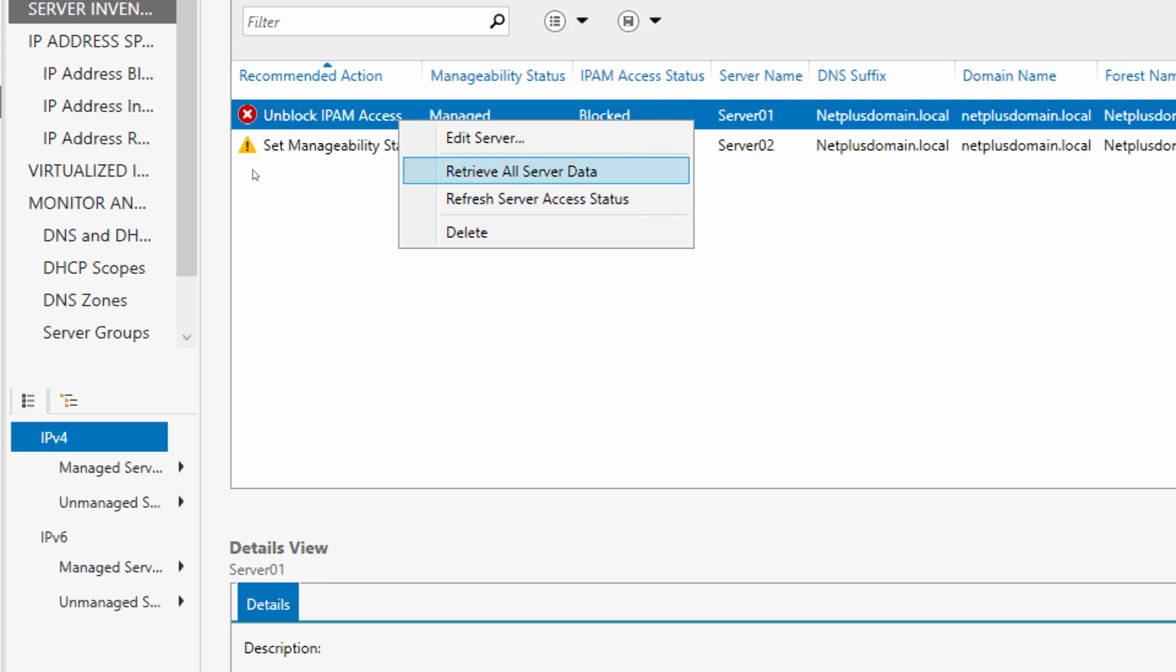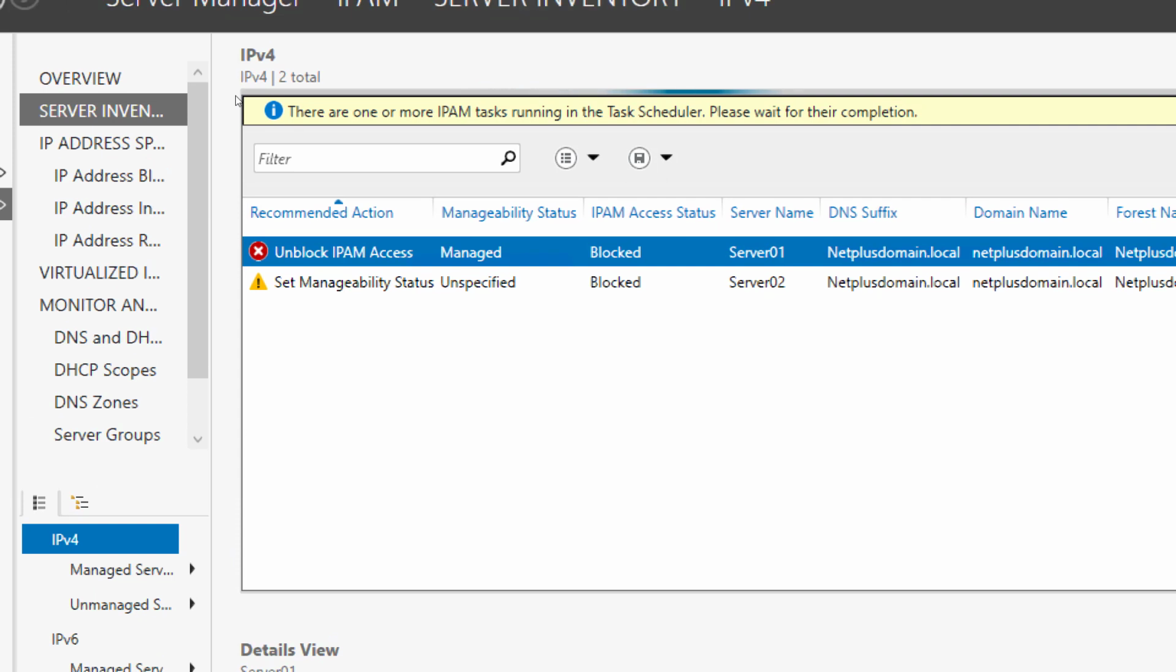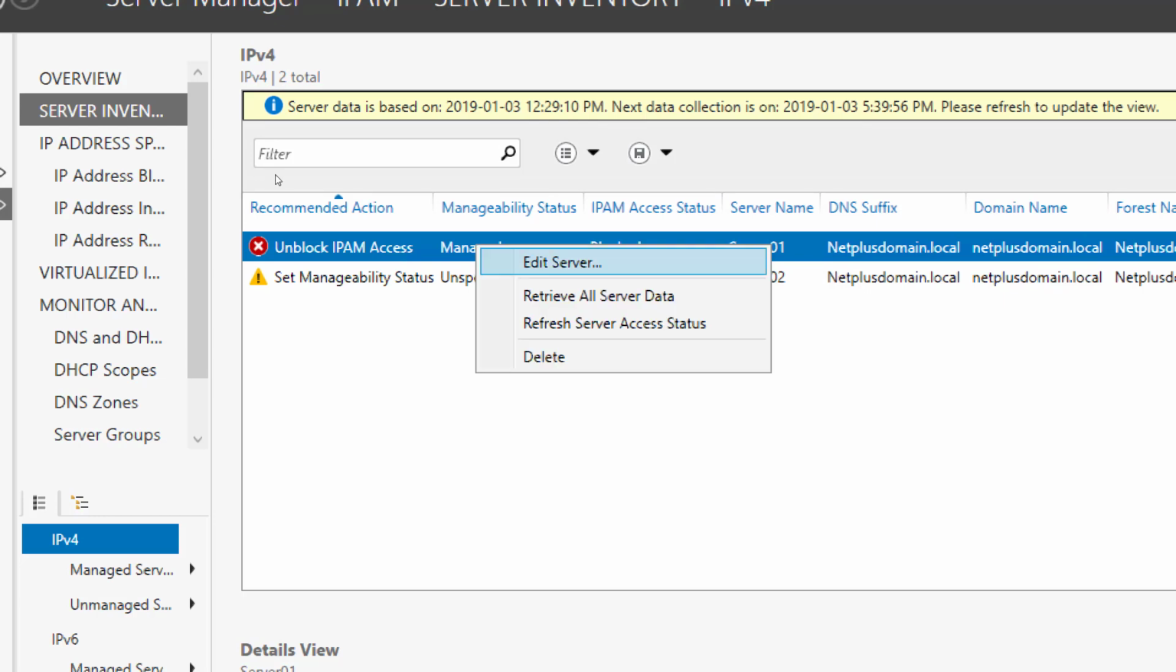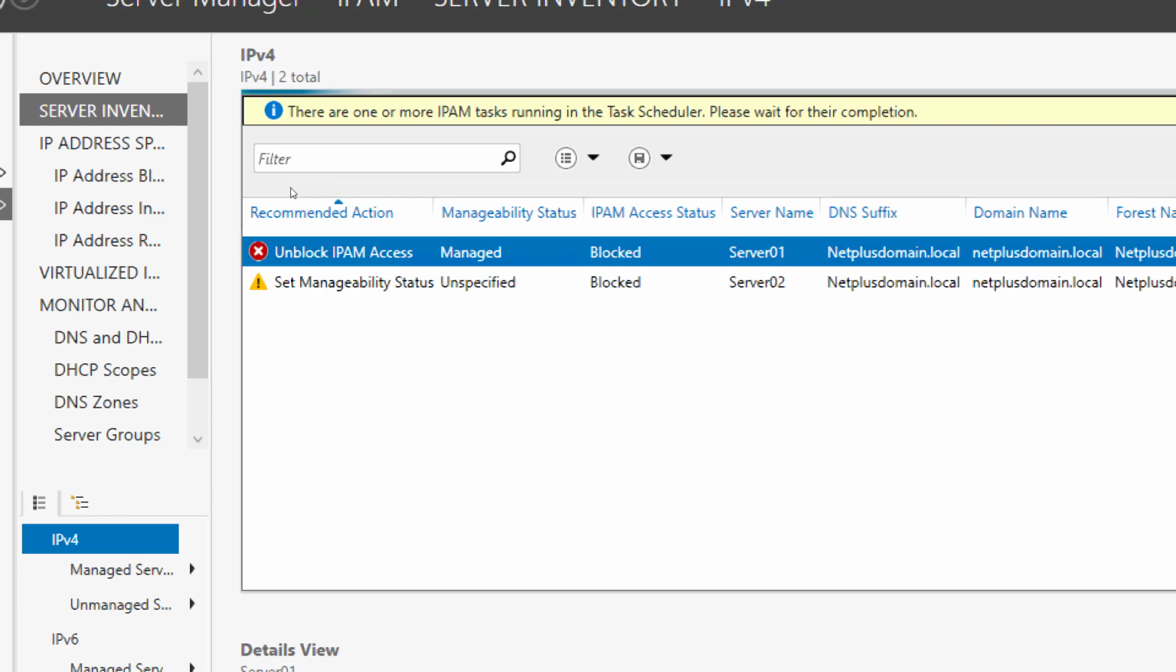So right click again on server 1, edit server. Now you also see here retrieve all server data and refresh server access status. So we can play with them. We can select retrieve all server data. It will try to retrieve from that particular server, and if it doesn't happen, then right click again and go to unmanaged, and then retrieve all data. Then again go to managed, then retrieve all data. We want the result faster, that's why we're doing that. And refresh server access status.